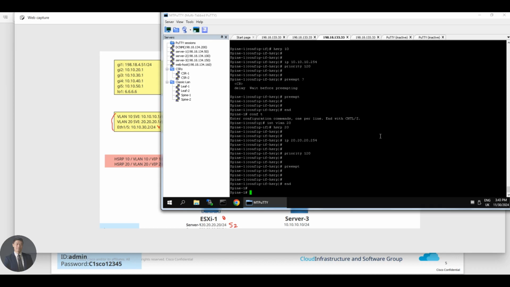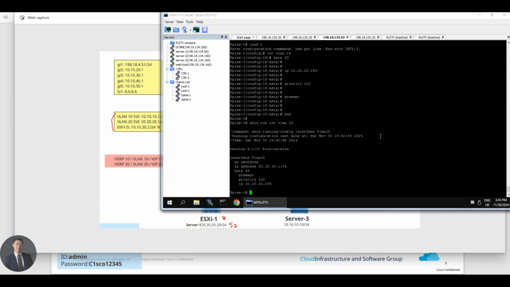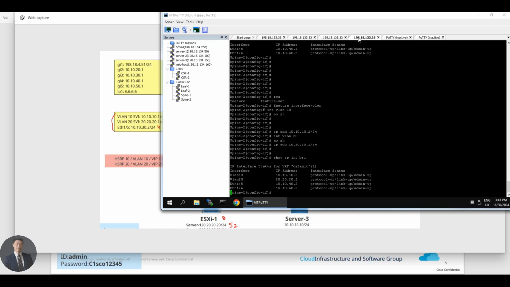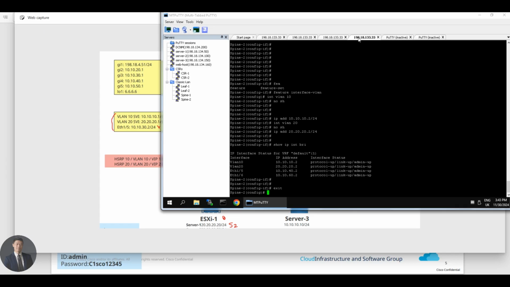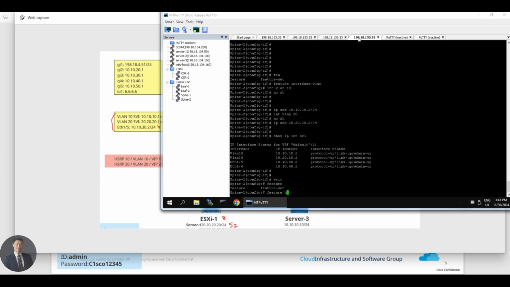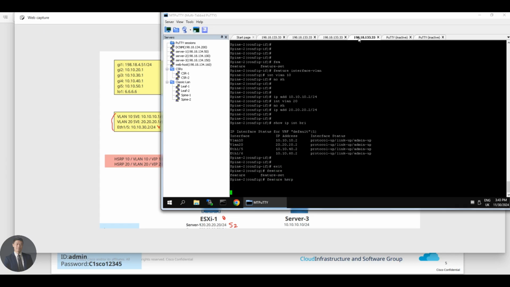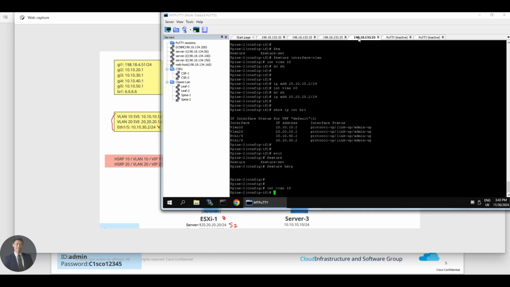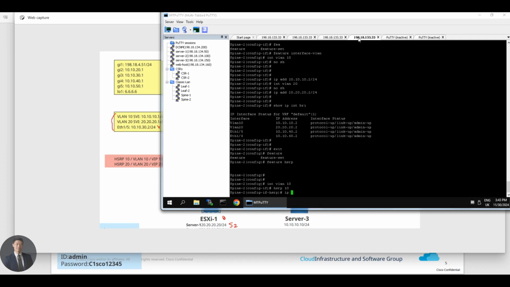Go to spine 2, we'll quickly do this. Feature HSRP, enter VLAN 10, HSRP group 10, IP 10.10.10.254, and preempt. Default will be 100, so it's going to be a standby router. Interface VLAN 20, HSRP 20, IP address 20.20.20.254.